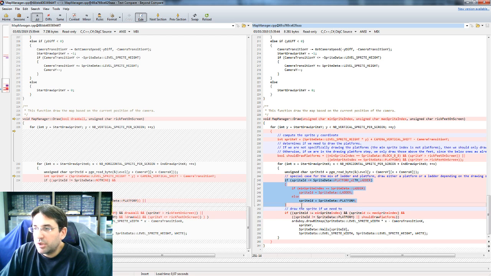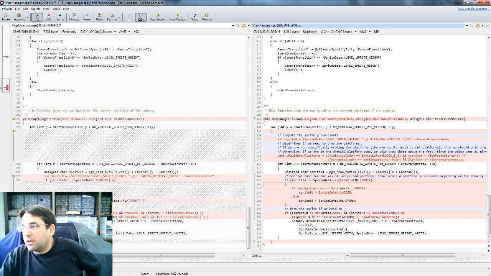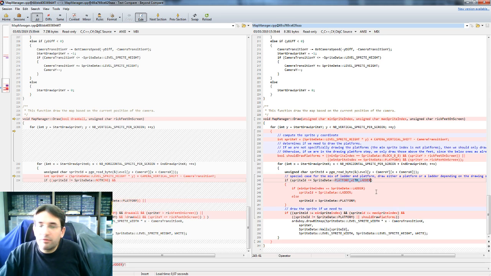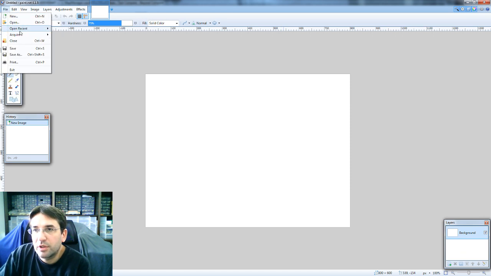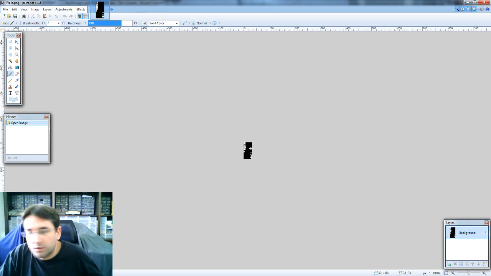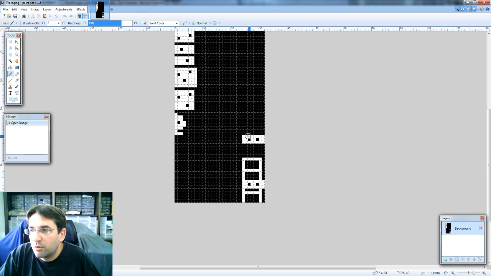Also I added this, but this one is for later. If you remember, we had a specific index, which was a platform with ladder. Let me show you that actually. We had a platform here, a ladder here, and a platform with a ladder here. I've reorganized the sprites, because before these last two were inverted. Now I put the platform with ladder at the end, and actually this sprite we probably don't need to draw, because we will not draw it.